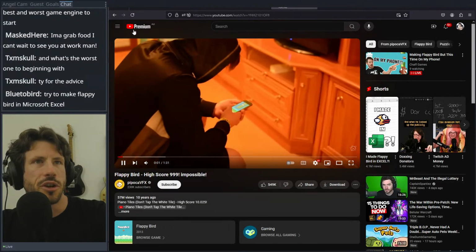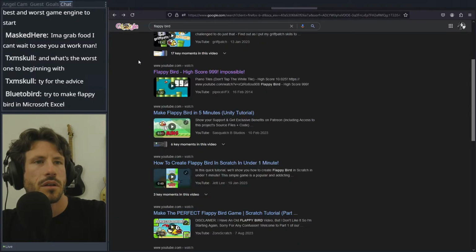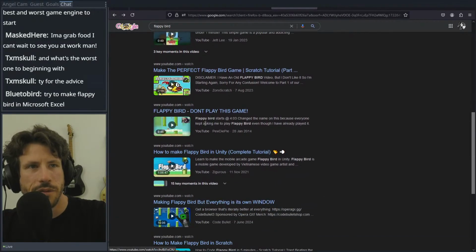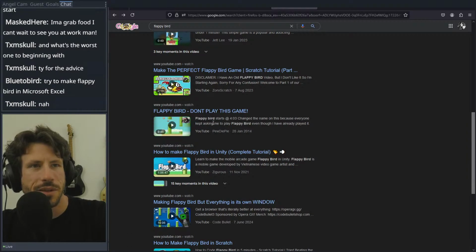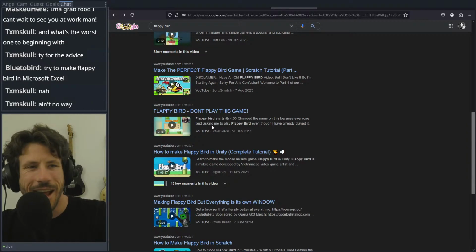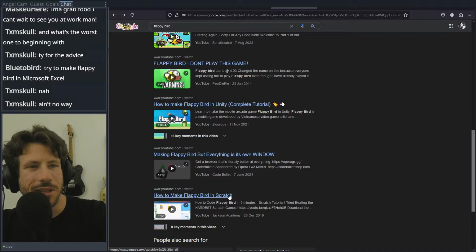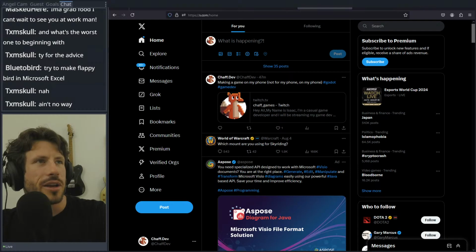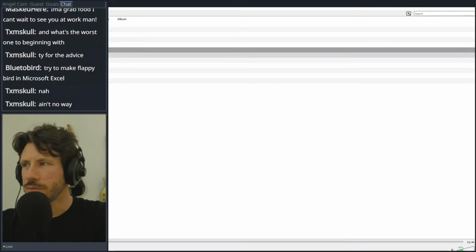Oh, this is like a joke. Everyone's just trying to make Flappy Birds. Don't play this game. I mean, it's given me enough idea of what it is. It's just up, down. Try to make Flappy Birds in Microsoft Excel. Ain't no way. But everything is in Windows. People have made Flappy Birds so many times. I'm such a meme. Oh my god. Okay, never mind that. Let's get back to work.